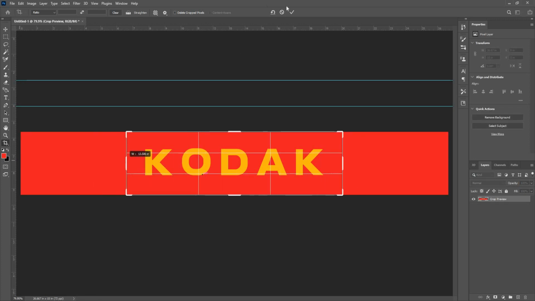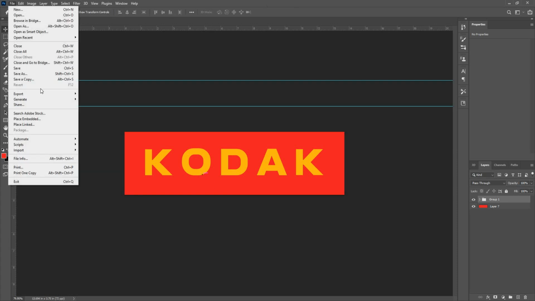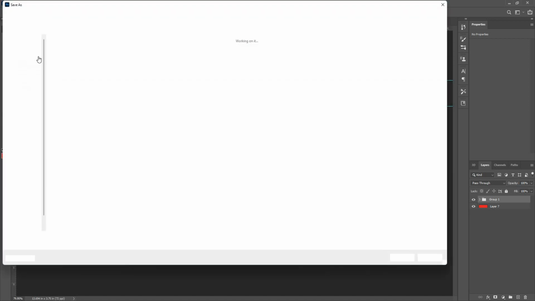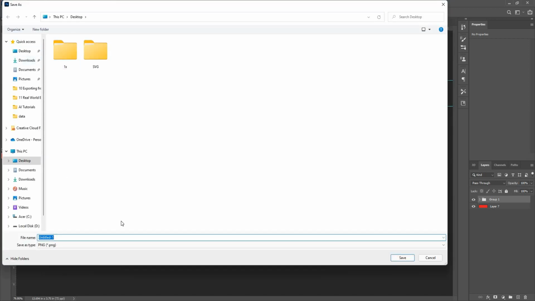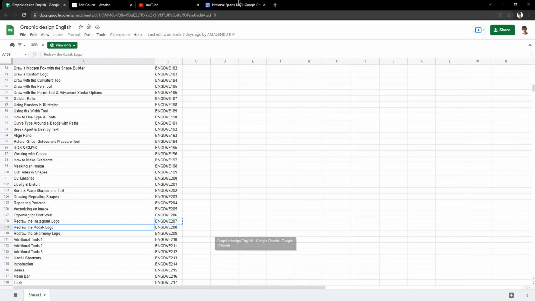and smaller. Give check, and I'm going to export this as JPEG. Export. Maybe PNG is fine as well. I'll just quick export as PNG on my desktop. Kodak, I'll just keep Kodak. Okay, it's saved. Now I'm going to open my browser.